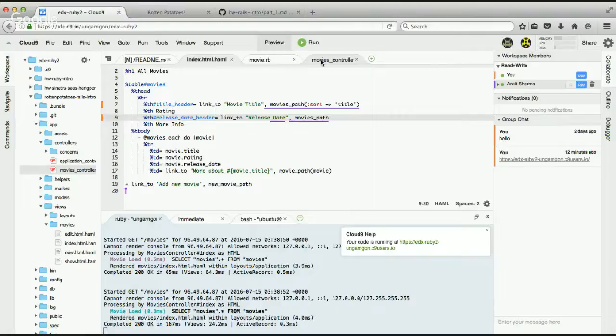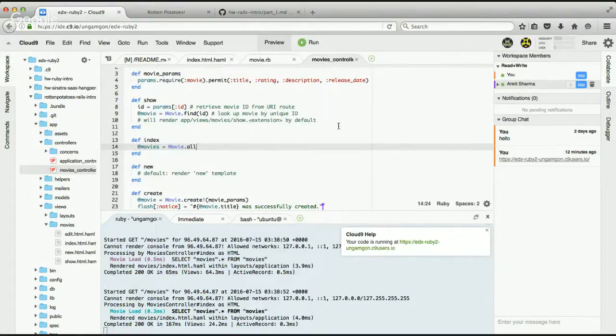Oh yeah, so now I'm in the controller, and since we have the index view, the function we will be making changes to is the index function, because that's the controller method which will be displayed to the user.